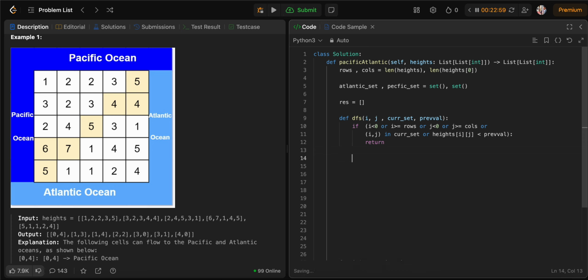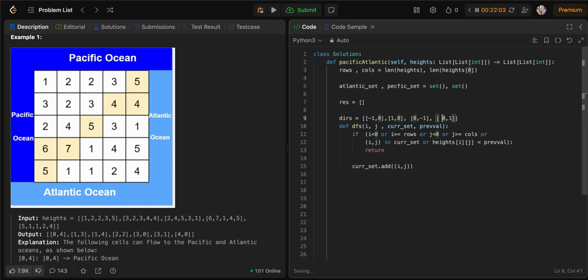If this is not true, what we'll do, we'll just append that value into the set. So current set dot add that value. It means that this particular coordinate is basically a good candidate or good cell to go from this cell to the ocean. Basically from here we can go to the ocean from this cell, right? If this is not true, now we'll do all the 4 directions from here. So we'll take directions. We will go to the top -1 comma 0, we will go to the bottom, that is 1 comma 0, we will go to the left, sorry 0 comma -1, and go to the right, so 0 comma 1. We have all these four directions to go.